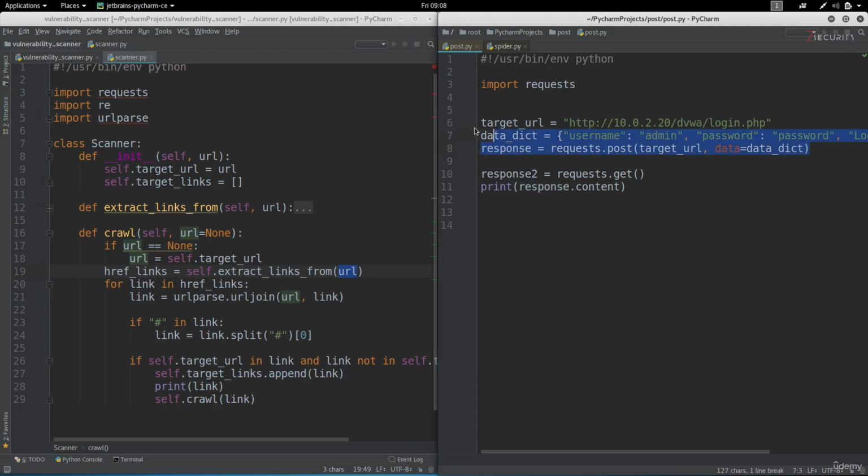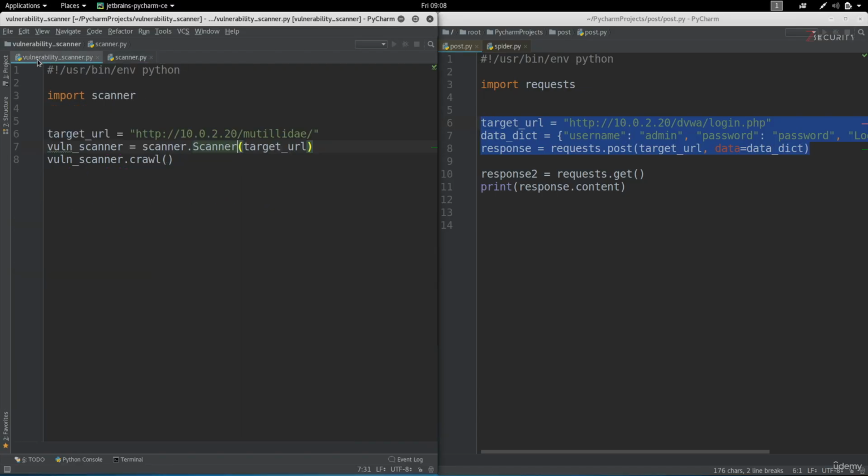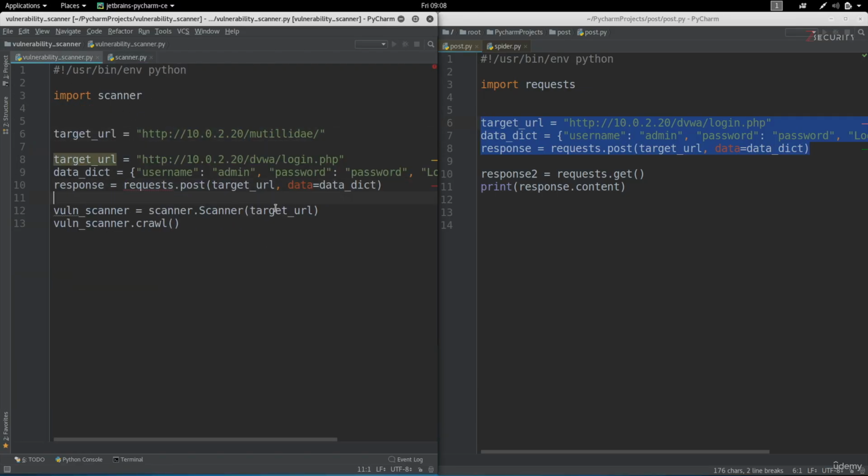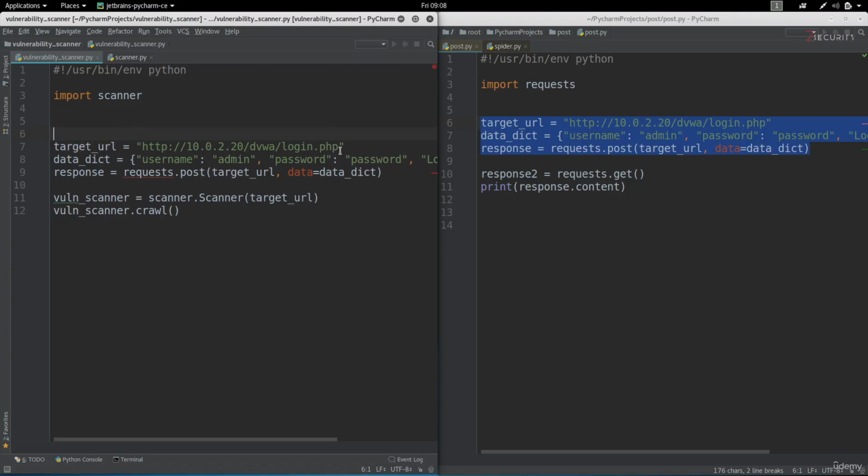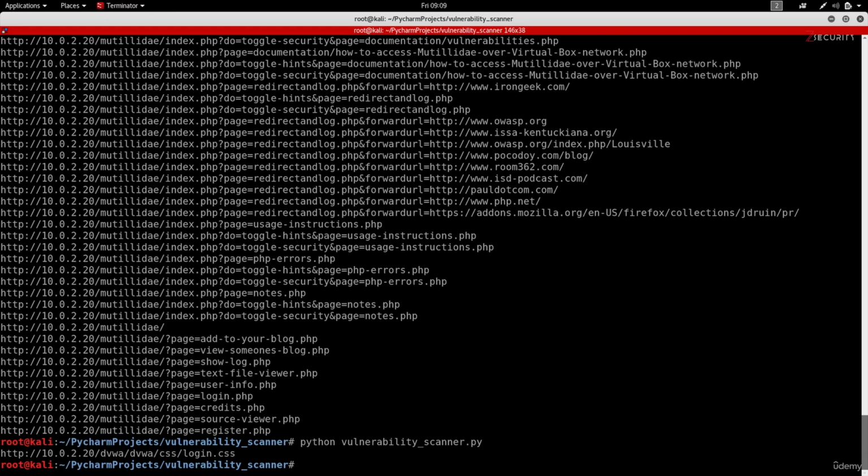So I'm just going to copy all of this and let's put it in our program. And we're going to log in before we start the vulnerability scanner, and then we'll start scanning after that. So I'm going to remove this variable here for the target URL, and I'm just going to set the target to DVWA. I'll also need to import requests in here. And this code should work fine now, but let's go and test it.